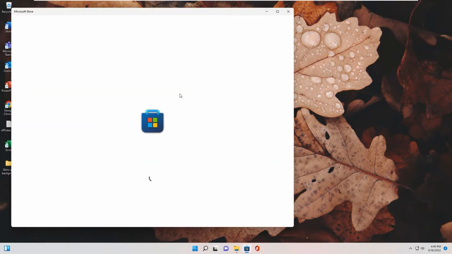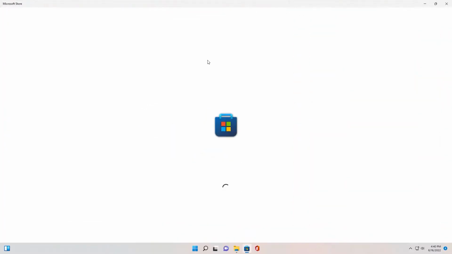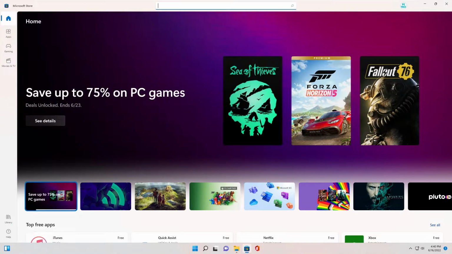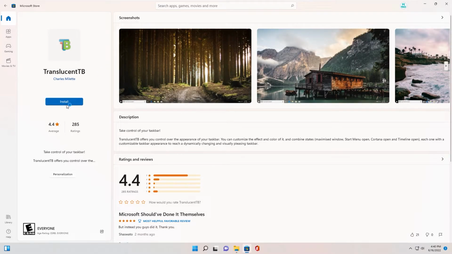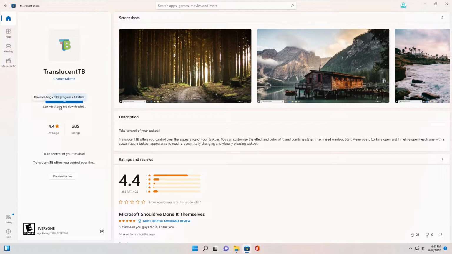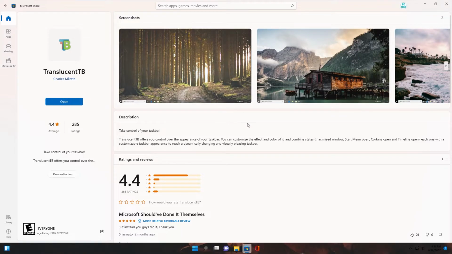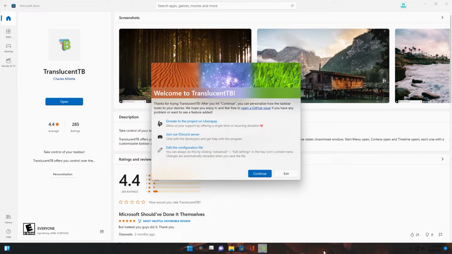Next step, you go to Microsoft Store. You type TranslucentTB. You click install. This app will make your taskbar become transparent. This app is very small, only about 3 MB. You open it and you see the taskbar change to transparent. You click continue.